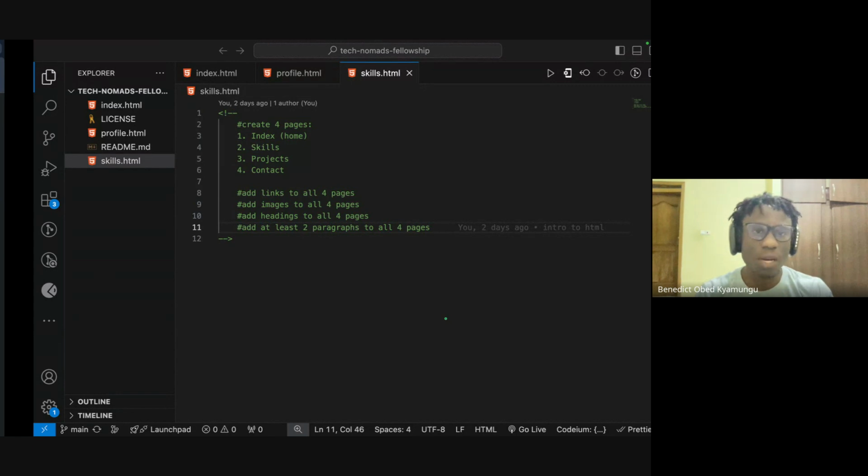The first one says create 4 pages. Index, I already have an index page. Skills, I've already created the skills page. Profile, okay, we have profile. So projects, I'm going to create another file called projects.html. And remember, in the last session, we said you can use either .htm or .html, but the most commonly used is .html, so that's what we are also using.